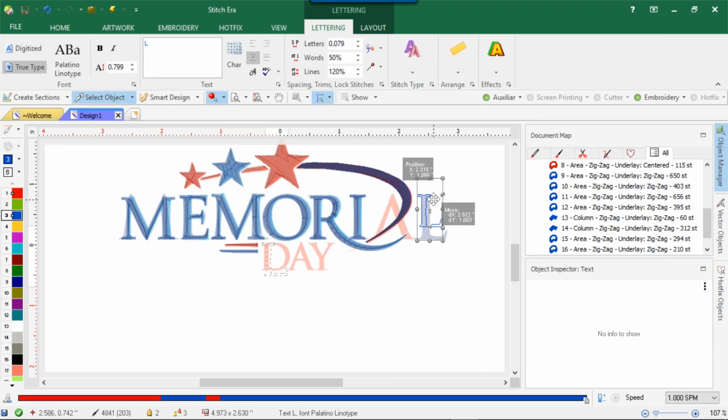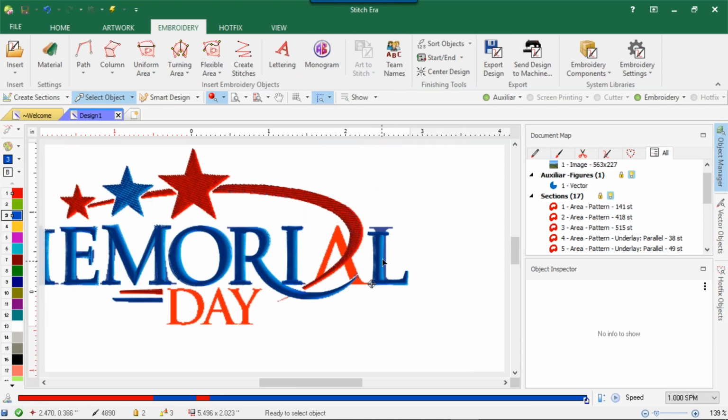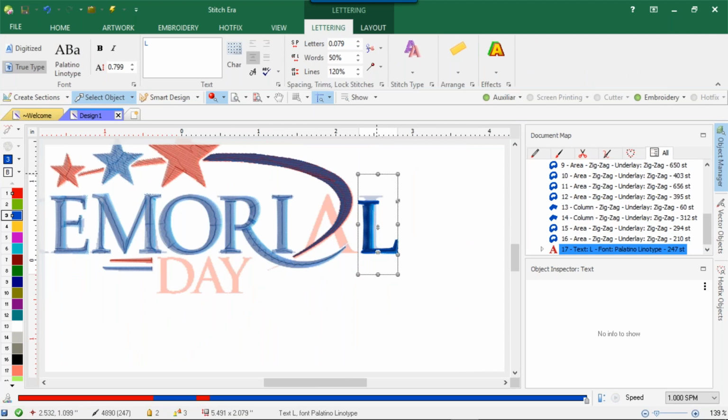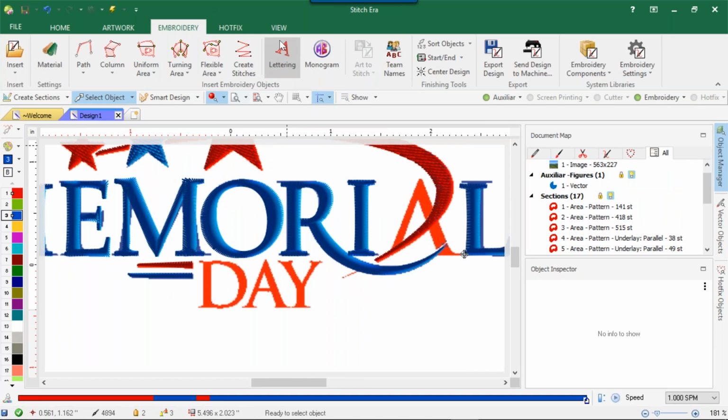Move that right into place. Bring it down. Resize it. Try to bring this up a little bit more. There we go. All right, and then finally the word day.